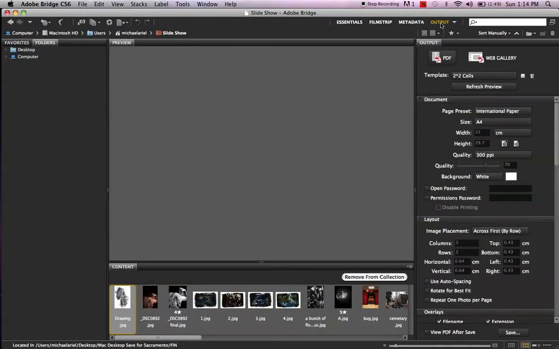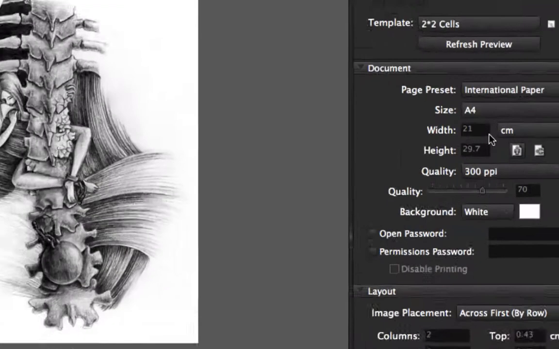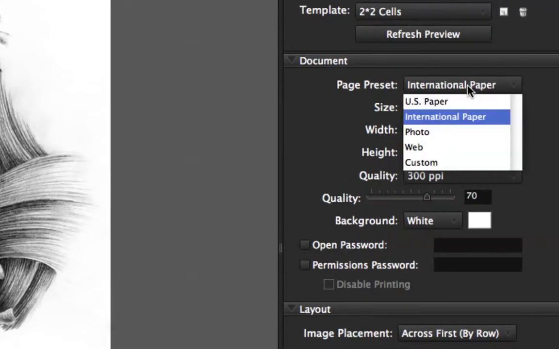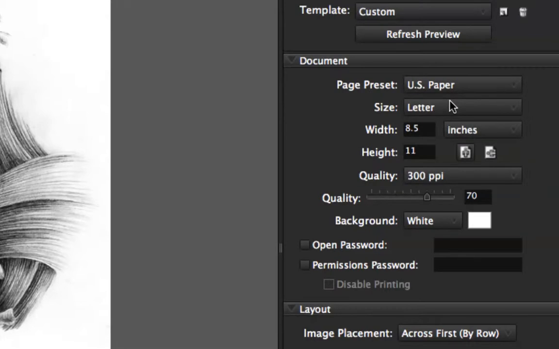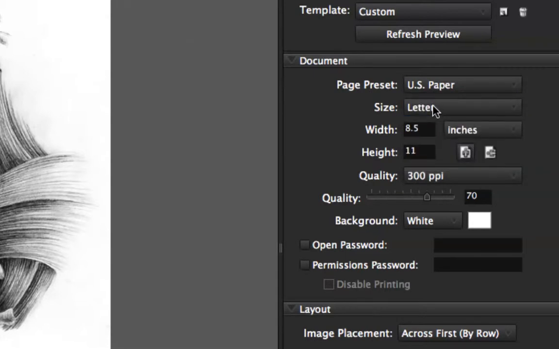There we go. Now output shows up, and what you see here is that same strip down the bottom, but the right hand side has all the power. I see that I've got the ability to have a document here. I don't want international paper, I'm going to say US paper. Now I know it's not really US paper, it's really kind of the screen size here, but when I print it, it's going to print on US letter size paper, so you don't want to have international paper. Your printers will not be happy with you. So here we have US paper, letter size 8.5 by 11, 300 pixels per inch on the quality, very good. You've got all kinds of different options here.